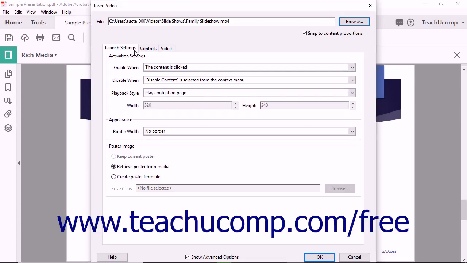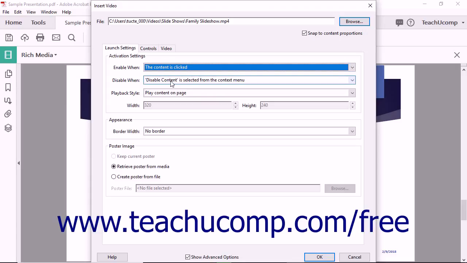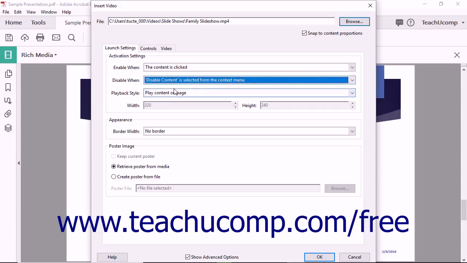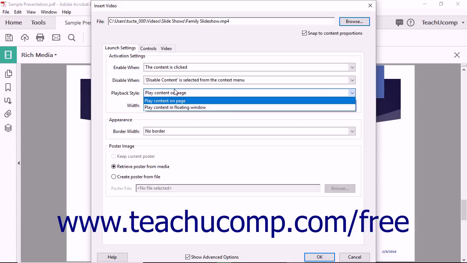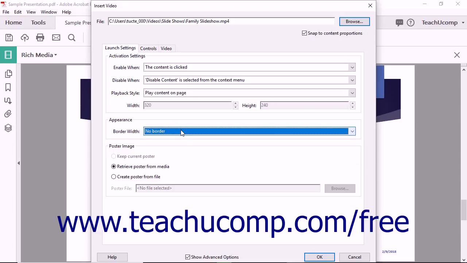For all media, you can click the Launch Settings tab. In the Activation Settings section, use the Enable When dropdown to select the event that should trigger the activation of the content. Use the Disable When dropdown to choose what event should disable the content. Use the Playback Style dropdown to select the desired method of playback. The selected file's width and height appear within the Width and Height fields. In the Appearance section, use the Border Width dropdown to select a desired border width for the playback. For SWF files only, you can check the Transparent Background checkbox to enable a transparent background for the file.